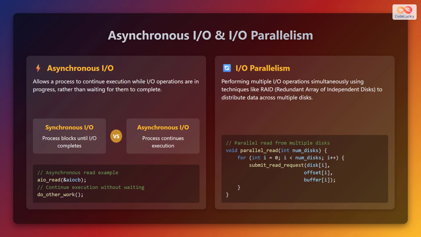Next is input-output parallelism. It means performing multiple input-output operations simultaneously, using techniques like RAID or redundant array of independent disks to distribute data across multiple disks. The code shows how to perform parallel reads from multiple disks.